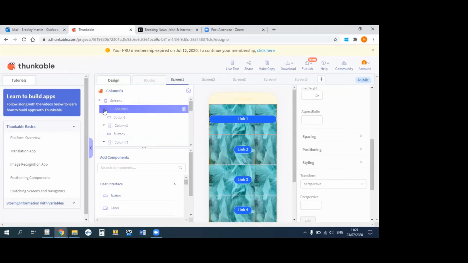But here, the key of all of this here is this part. If I just collapse these down, you'll see here that screen 1 has got 4 children basically. Column 1, column 2, column 3, and column 4. And that's why they're linked, one on top of the other. And if you look in column 1, it contains a button. Column 2 contains a button. And so on.